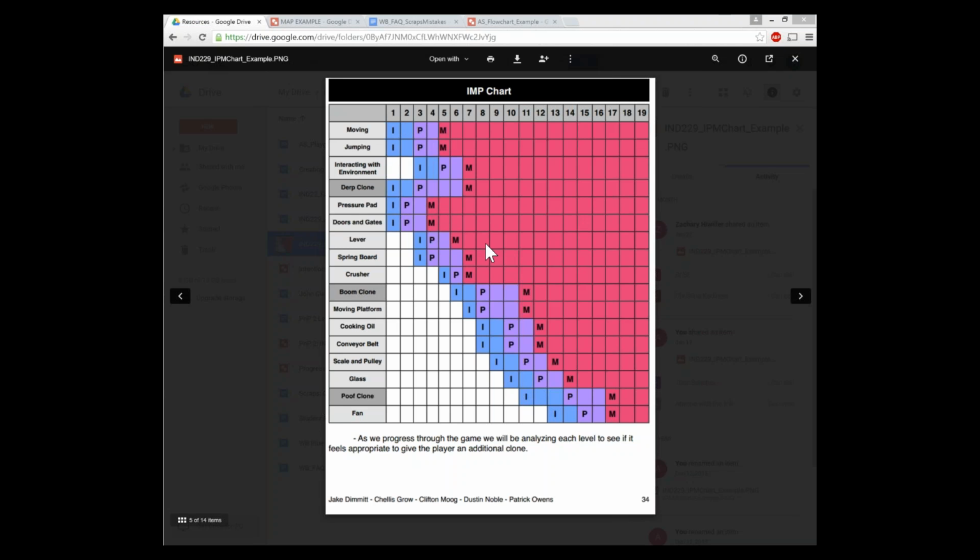So this was an example right out of a final project team. This game it's called Carbon Copy. It was all about making clones of yourself, and there was a boom clone, a derp clone, and a poof clone, and they all had different abilities and were used in different ways. So this team had a really good job of laying out their mechanics and very easily planning for them.